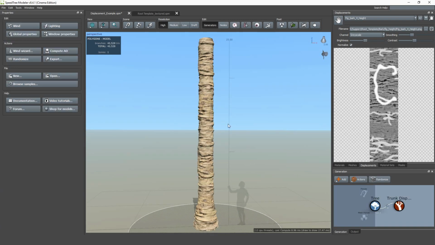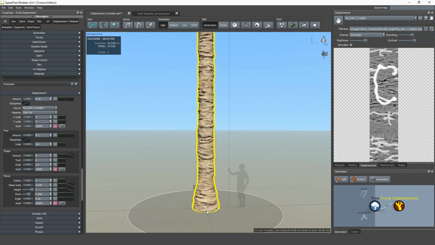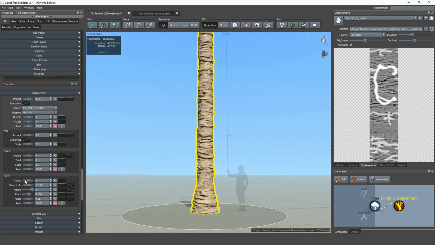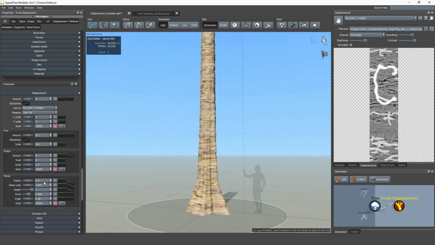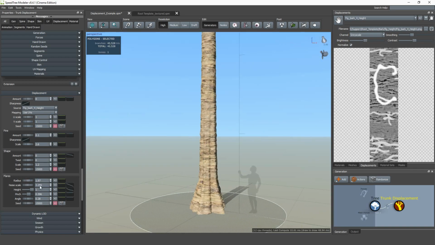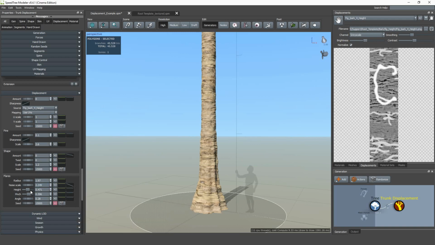Flares are another type of displacement that is designed to simulate a trunk as it expands into the root system. Here you'll find a group of properties that will help achieve the look you want. The radius property sets the maximum radius amount for any of the flares created by the displacement. The noise scale controls the scale of the noise pattern that creates the flares. The height property sets the distance the flares extend up the spine. And pinch controls the amount the flare should be pulled into the center spines.